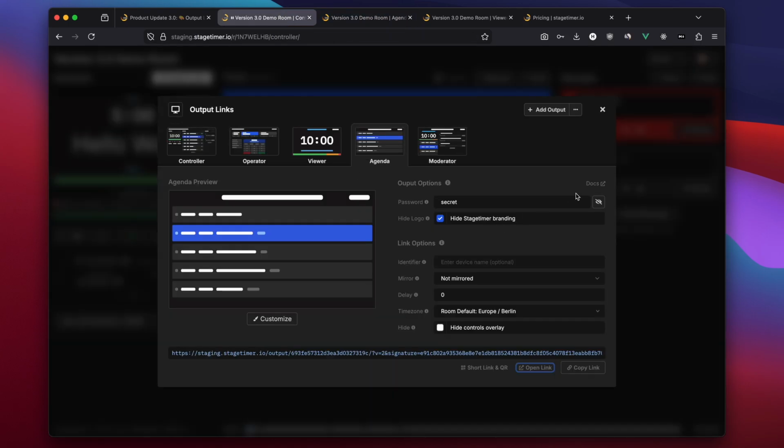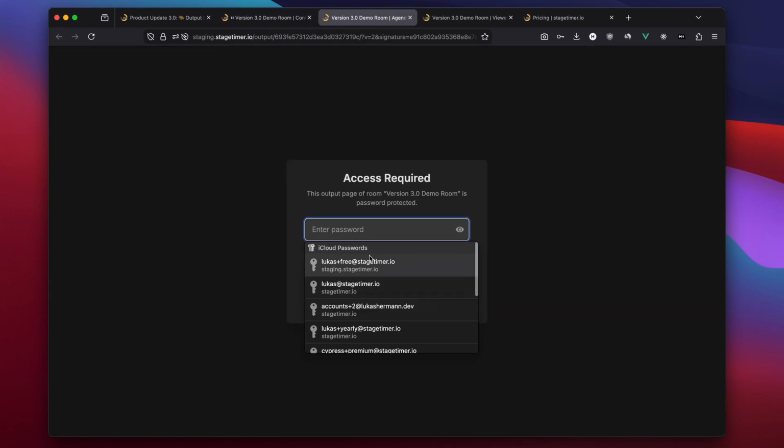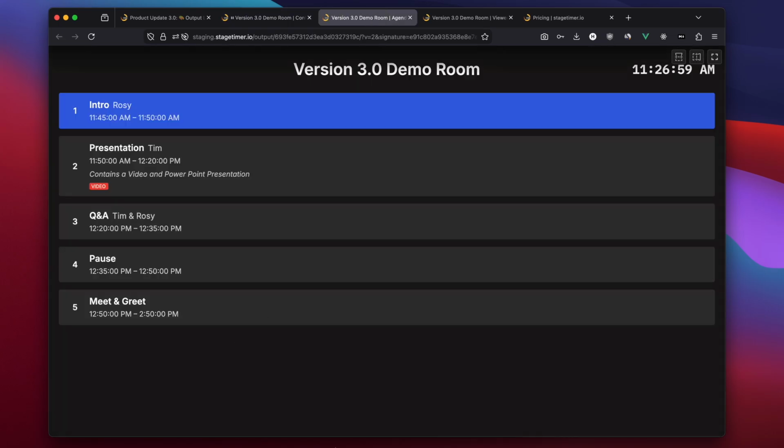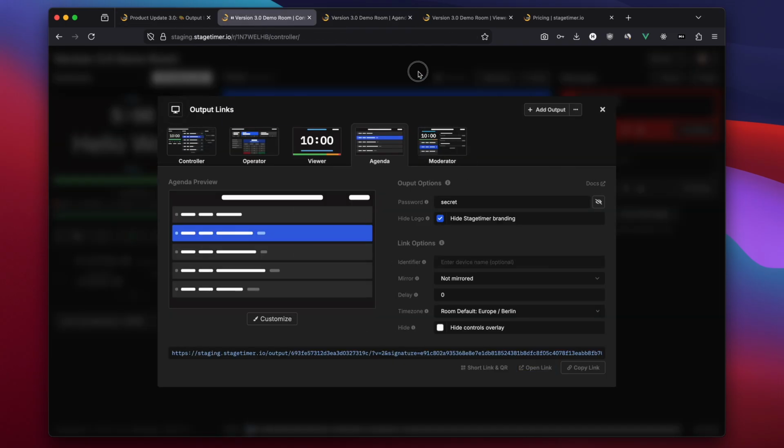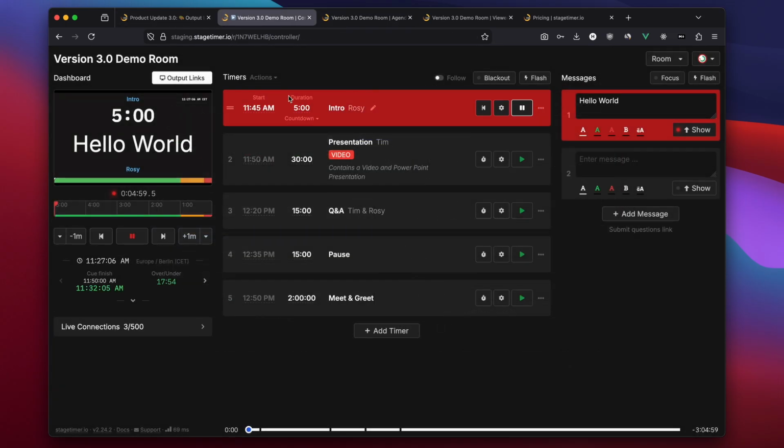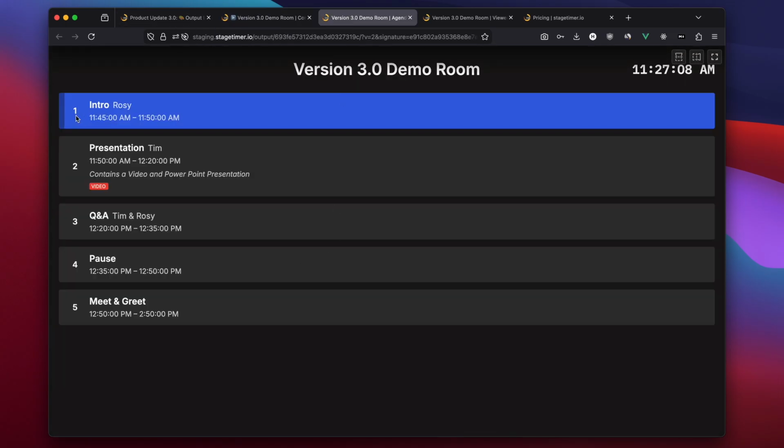Oh, it has a password. Let's check also secret. Okay. And it works just as before. And if I start my show, people can see what's going on. So this is really, really handy.